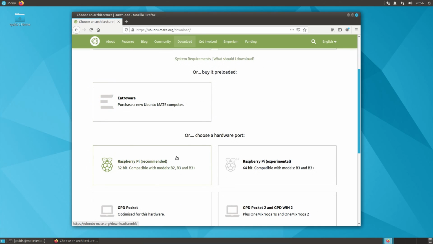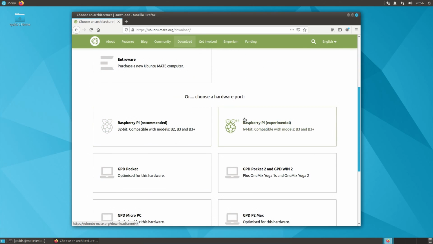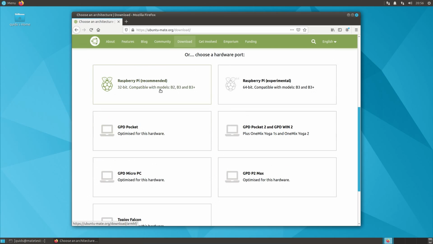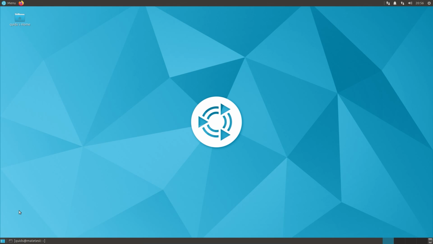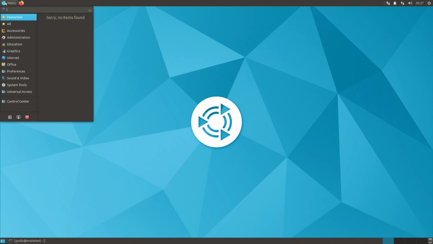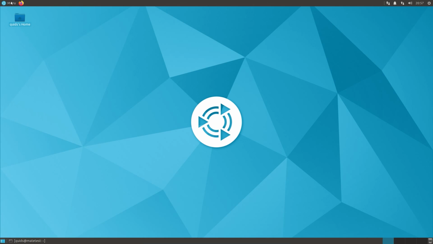Anyway, you can also download for a Raspberry Pi, 32-bit or 64-bit, as well as a few variants of these, GPD Pockets and micro PCs. And apparently Ubuntu MATE is quite popular on the Raspberry Pi, and I can understand why, it is still a lightweight desktop. I know I wasn't really going to mention too much about memory usage, but you can see it's not too overly bloated. With the default desktop layout, we have the Brisk menu in the top left-hand side.